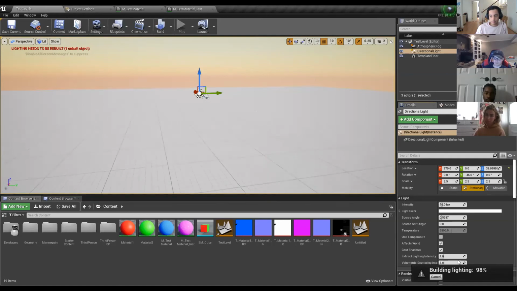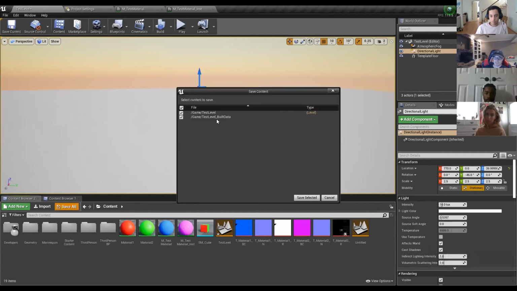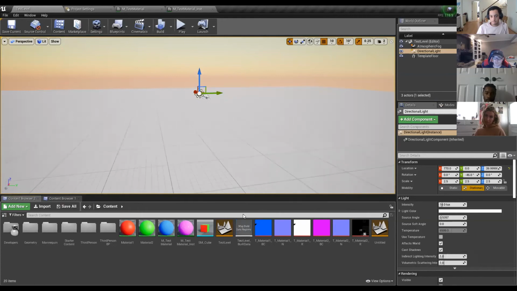But once that building is done, it will also create this build data in your levels. Now you generally won't see this anywhere, but it'll be this hidden asset in there. And there it is right there. That just keeps track of all the lighting of that specific build data. So just that lighting information.